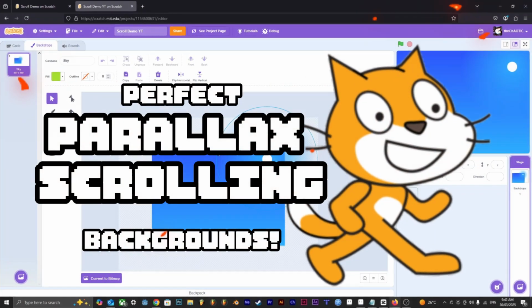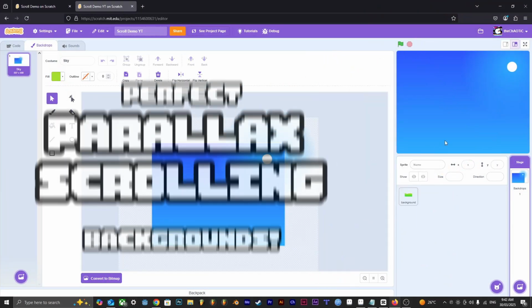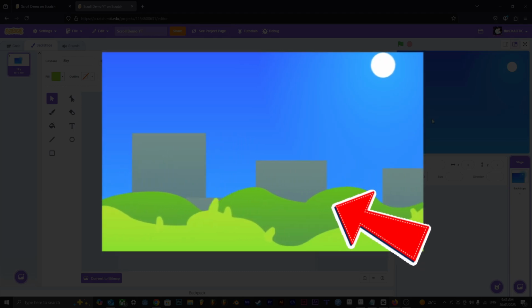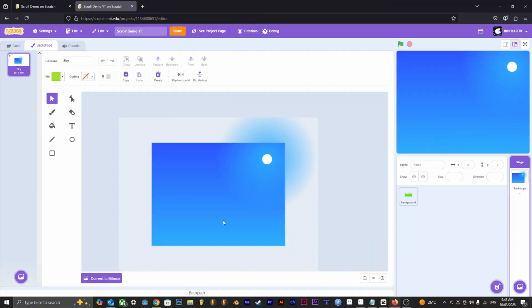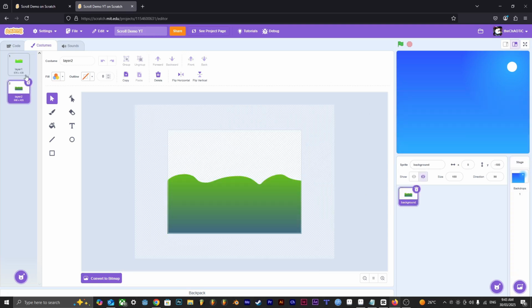Hey guys, today I'm going to show you how to do a scrolling background and a parallax effect on Scratch. So here I've got a project open. All it has is this background and two costumes.